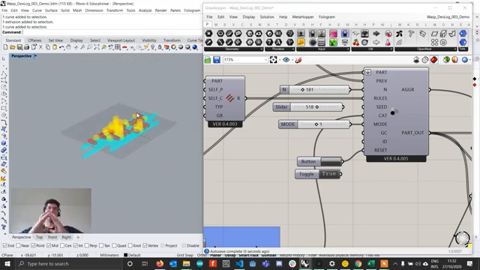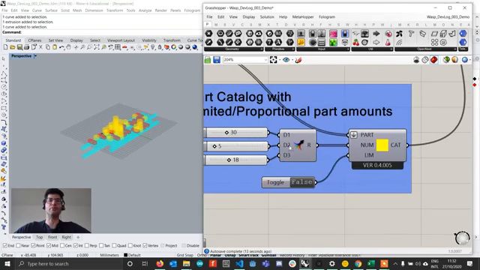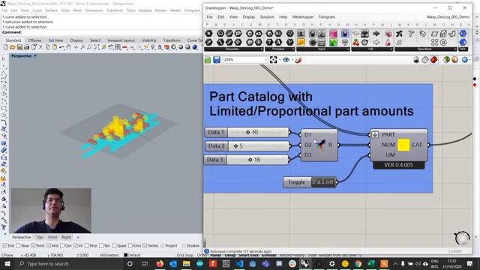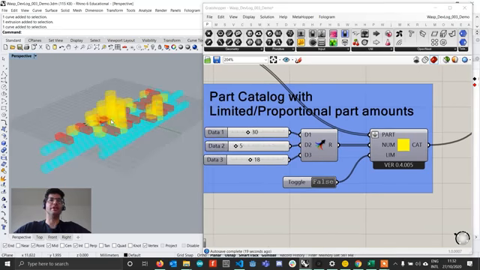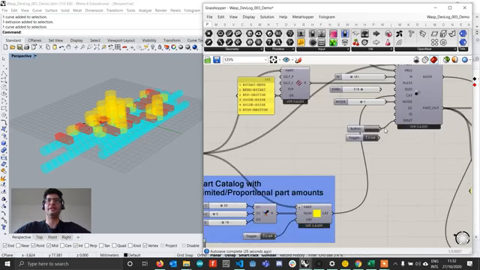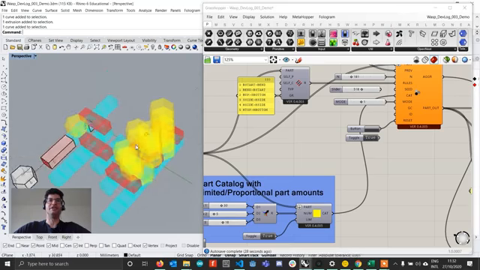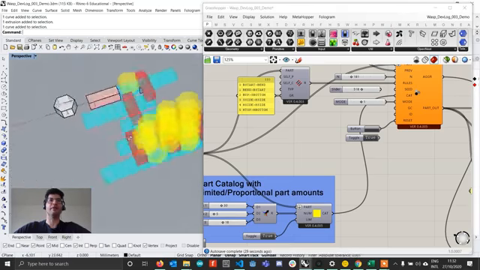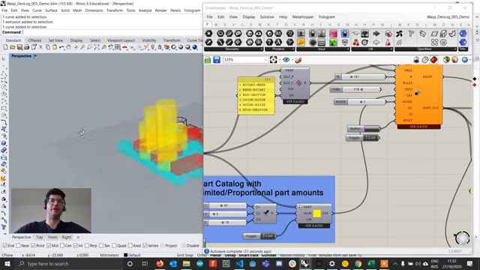Of course, setting constraints will create some extra limitations, and so it might be that your part catalog, if it's set to proportional, is not going to be able to match exactly the distributions you're given, and that's because it's very hard to place certain parts because of the constraints. But if you set this to limited, you're going to make sure that whatever you're building always matches the number of parts you have.